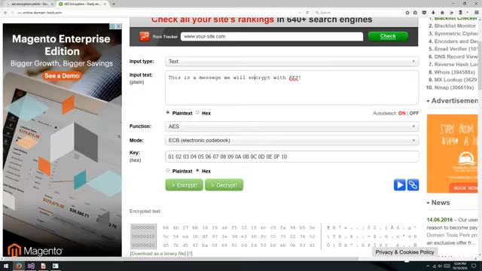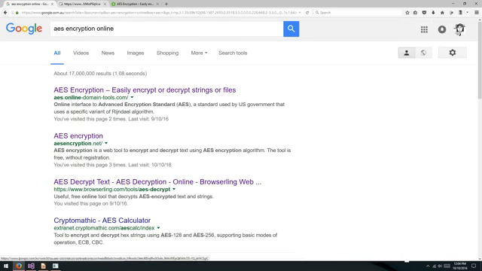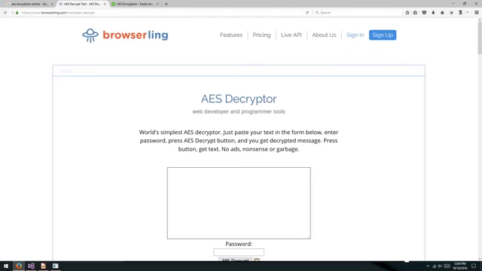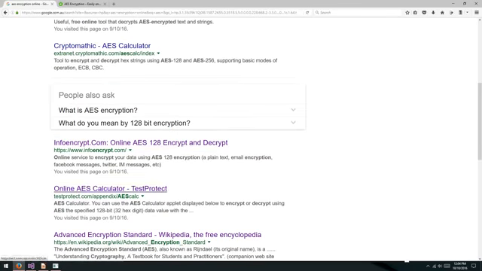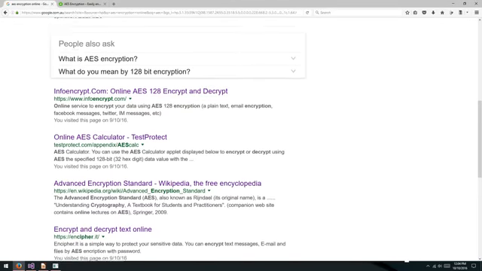Actually, I don't think that is the one that I wanted to show you. I think it was maybe this one. Oh, that's not it either. Well, there was another really good website for testing your AES encryption. I'll see if I can find it. It was very, very good.